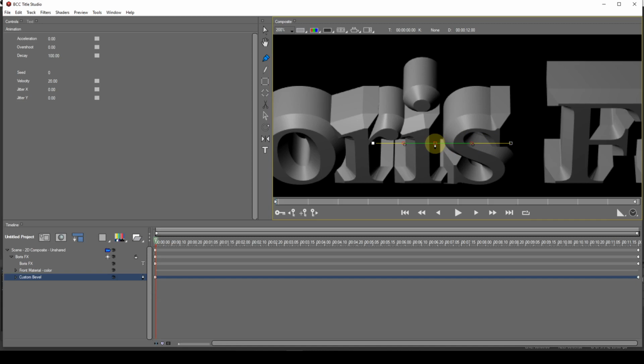But at this point I don't want a smooth point. To change it to a cusp point, first make sure that the smooth point is selected. It'll be red when it's selected. Go to Tools on the main toolbar and select Cusp Points. The Bezier handles will disappear. Now I'll move the centre cusp point upwards.